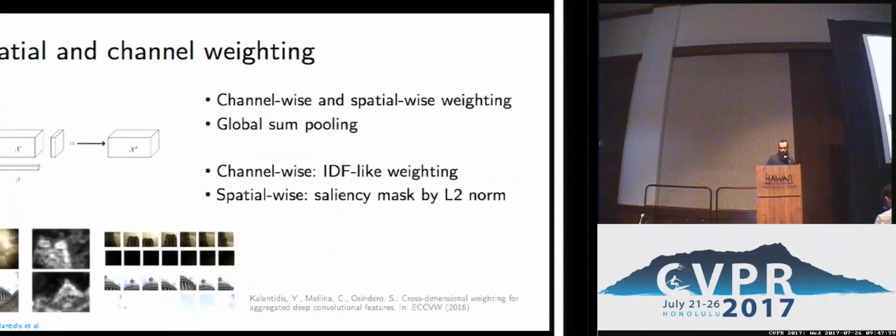Further improvements are obtained by appropriately weighting this 3D tensor of activations. One weighting is performed feature map-wise in an IDF manner, as in the inverted document frequency typically used in information retrieval. Another weighting is performed for each spatial location by using the L2 norm of the vector of activations of all feature maps at this location. In this way, we obtain a saliency mask to appropriately weight each location and downweight background information, for instance.